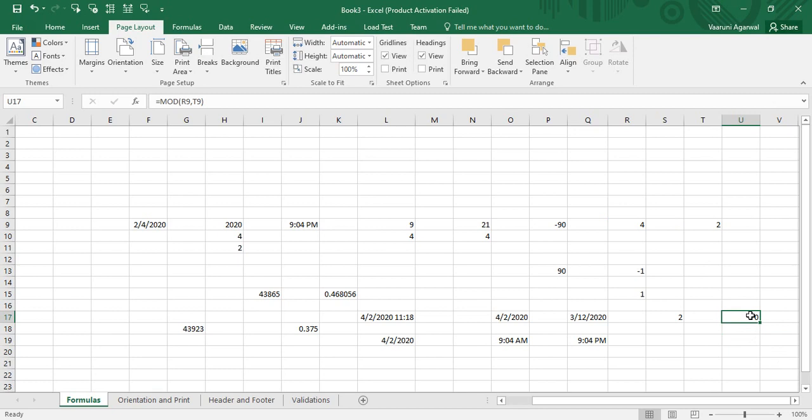So these are some of the important mathematical and date functions that we have looked at today, and these are used widely in different places whenever you are dealing with Microsoft Excel data.